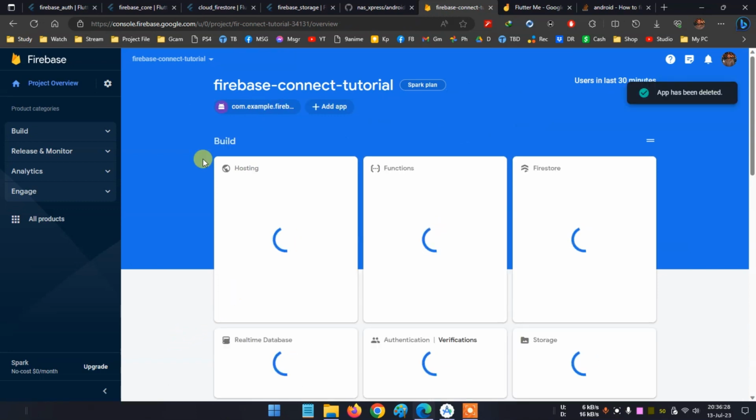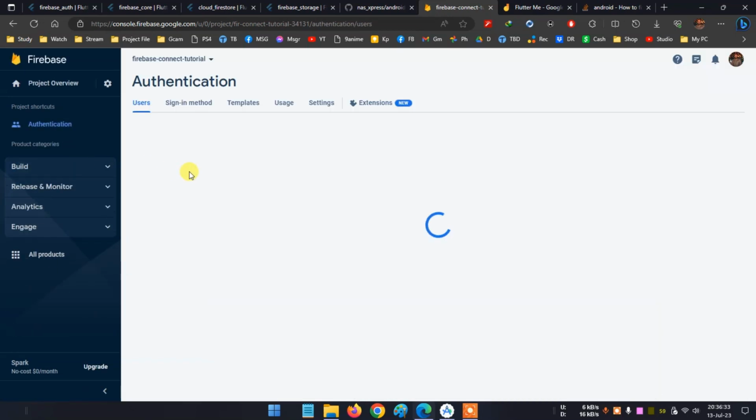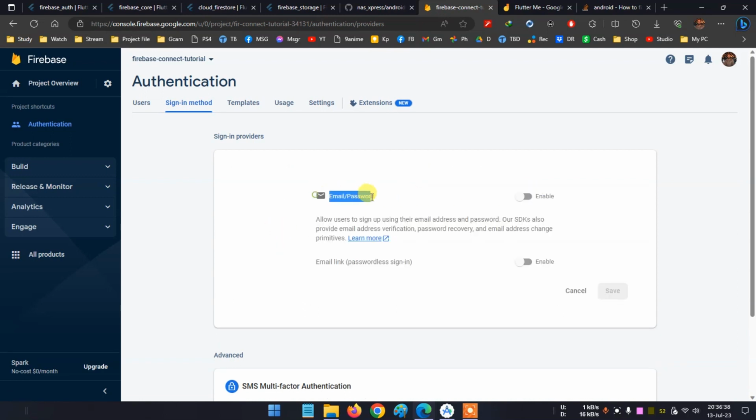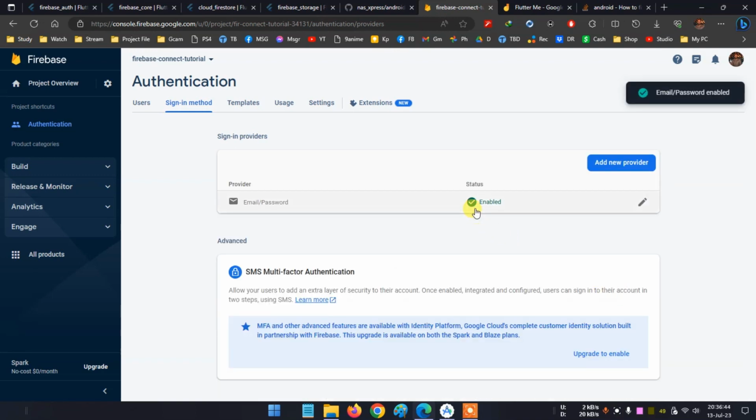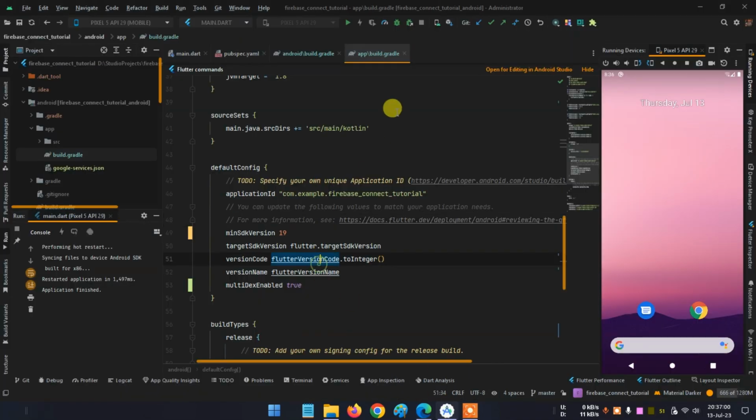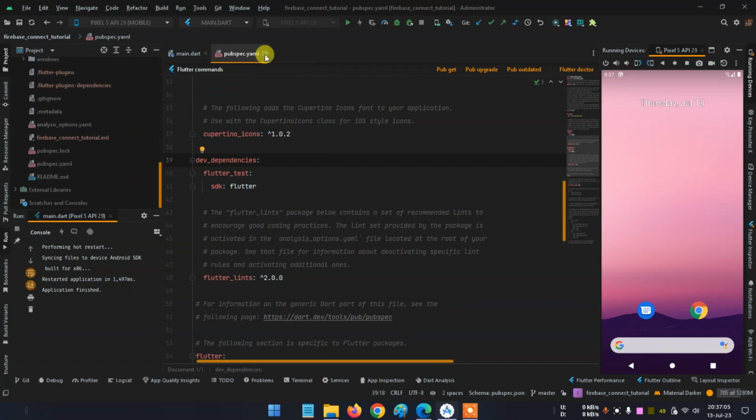Okay, now go for the next and continue. So our project configuration is done. Go for the authentication, sign-up method, email password, enable email password. Okay, enabled. We are not just here to sign up or log in. We just have to make sure that our project is working fine.